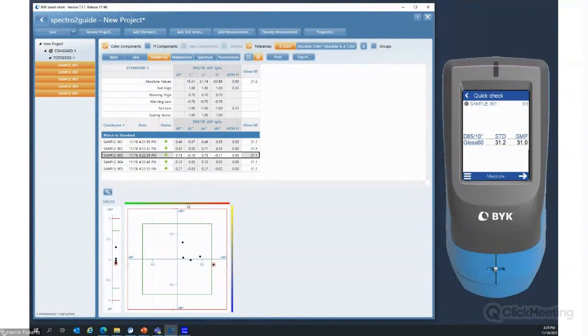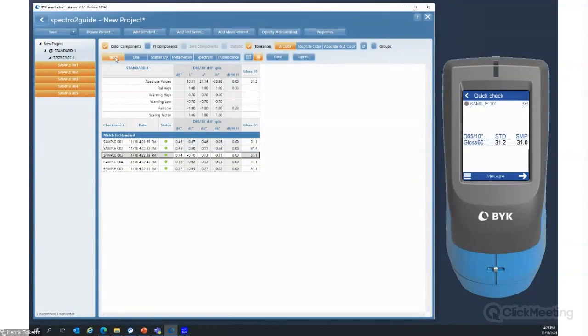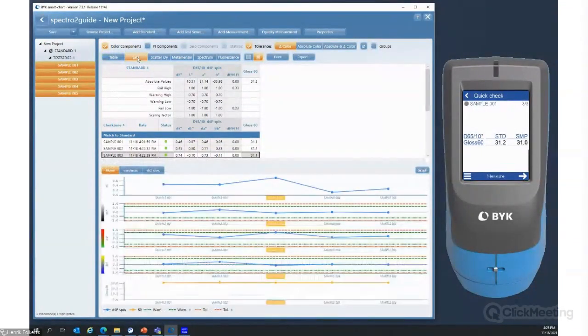The LAB plot you see because I had clicked on scatter graph. When I click on table, I just see the table. So pretty easy, straightforward. When I click on line, this is more of interest, I guess. Then you get, let's say, the behavior over time.